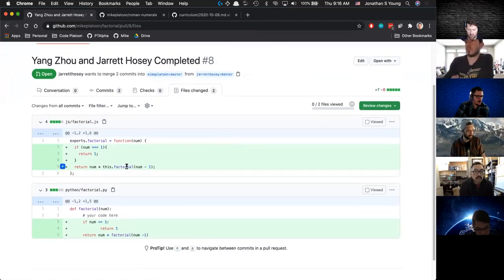Let's take a look. I'm going to look just at the Python ones for today. So we've got a factorial. It takes in a number. If it's less than or equal to 1, return 1. Otherwise, you're going to do a recursive way of going about it. This is probably fine. I have no issues with this. I have nothing to write about this.